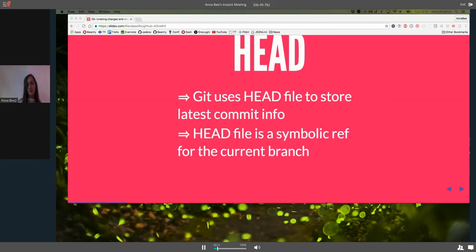Next up is HEAD. When you create a new branch, Git uses the last commit of the current branch as a reference, and it will apply all your new commits on top of that. And how does Git know what the last commit is? It uses the HEAD file to store that information. The HEAD file is a symbolic reference to the branch that you are on. What that means is that it's just a pointer to an actual reference. It is not a commit hash or anything else.